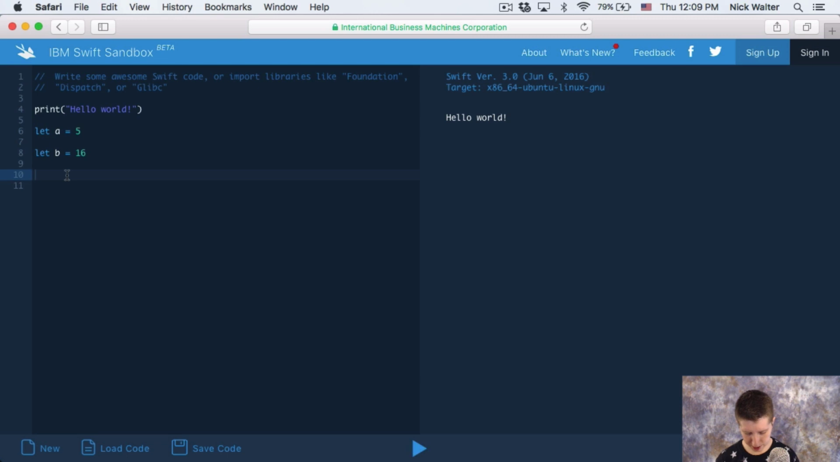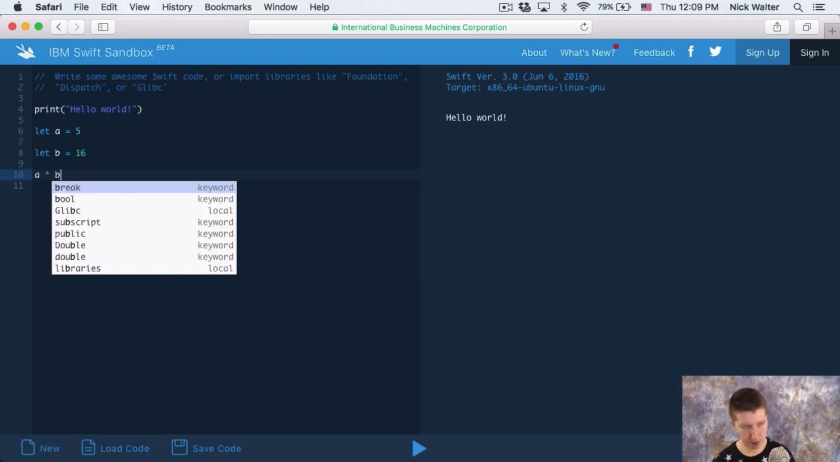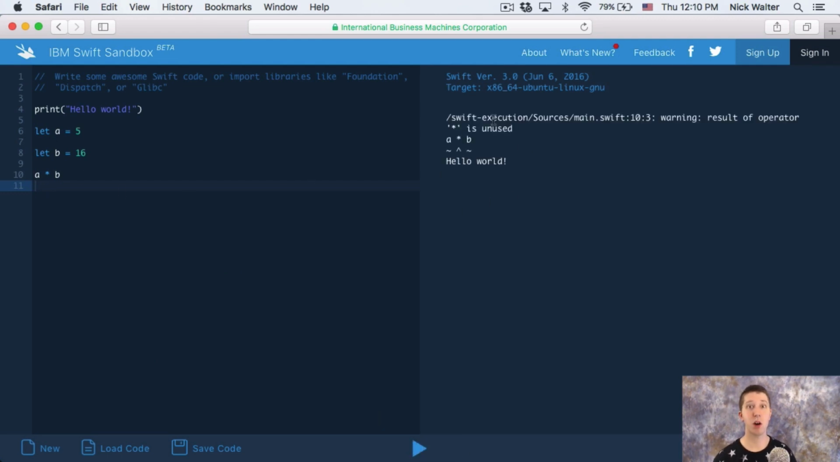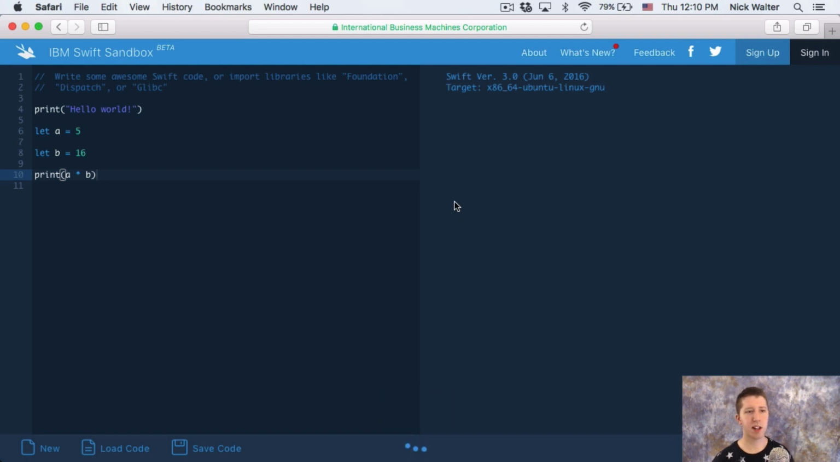Again, you saw as I did A times B, I get that warning saying, hey, you multiplied these two things, but you never show it. The way to fix this, if we want to know what this is, we can do print, put little parentheses around that with the print statement. Now when we run this, we should get hello world, and then 5 times 16 apparently is 80. Okay, so this is the console here on the right, and it makes a lot of sense. You write some code and you can see the output over here.